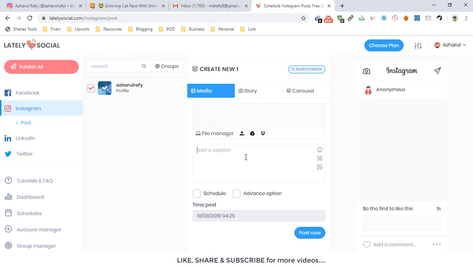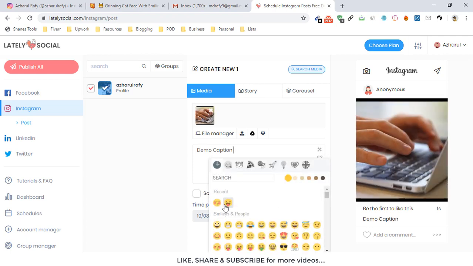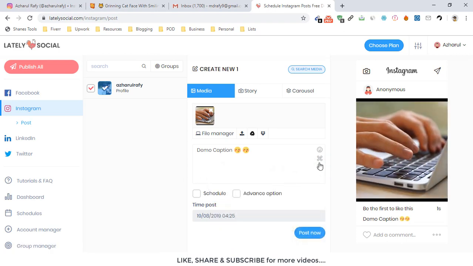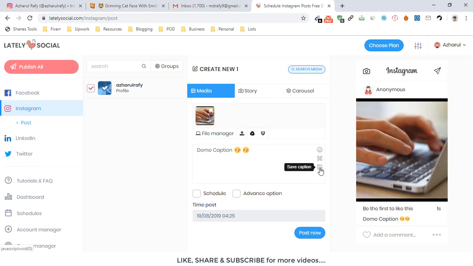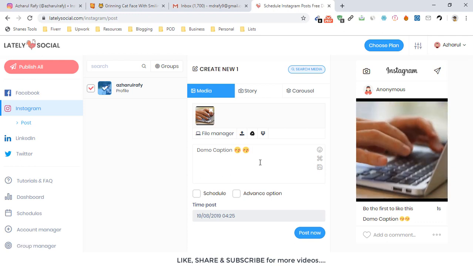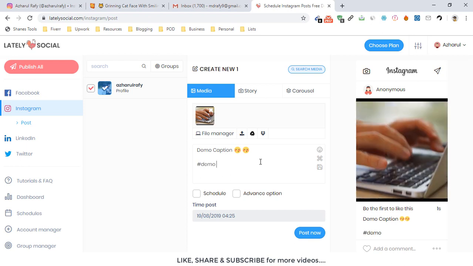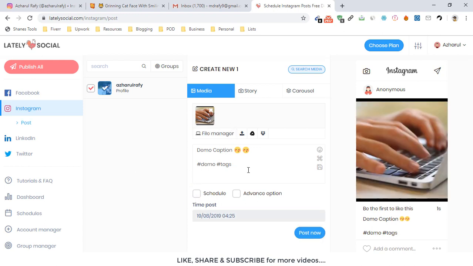and here I have to write the caption, so I'm going to write a demo caption, and let's add some emoji from here, and we'll be able to save captions by using this tool or option to use later. Okay, let's add some demo hashtags as well. Okay, so here is the scheduling option if you want to schedule the post, but as I want to make it right now, so I have to click here on post now.